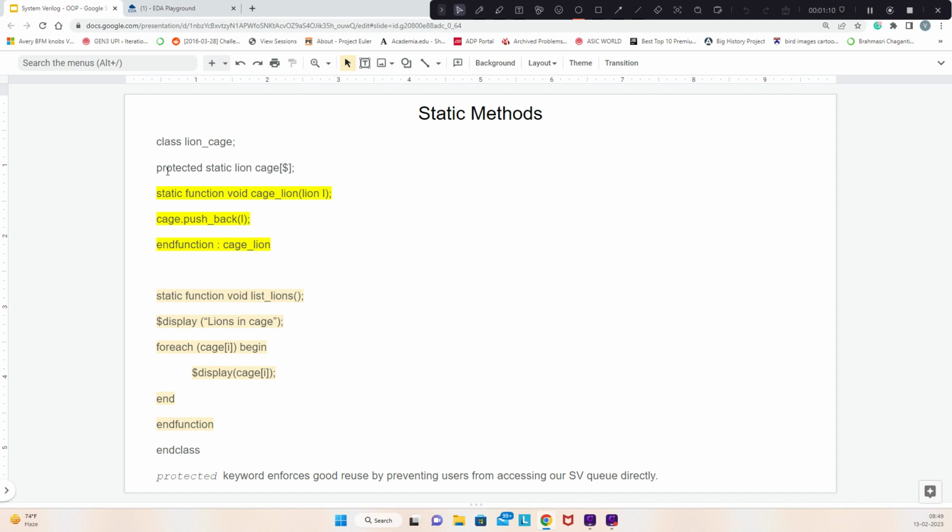Now no one can access this protected variable. We will talk about protected in detail in the data types series, which I'll record later. Here we are using protected so that no one can access this variable, but we want to update this cage whenever we want to add an additional line. So we created a static method where we do the cage pushback.